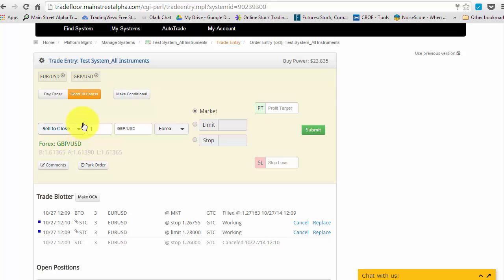And you can see again it's still set to sell to close. But let's say I want to just short this one. I'm going to sell it to open. I'm going to do a 9 lot. And in this case, I want to sell it at a little higher price.